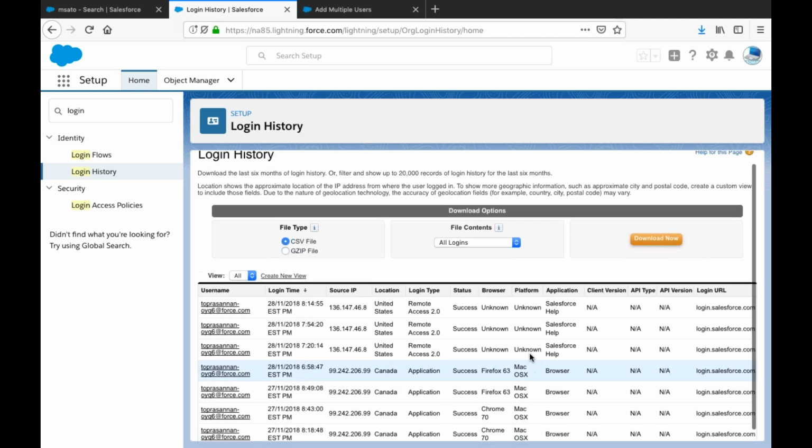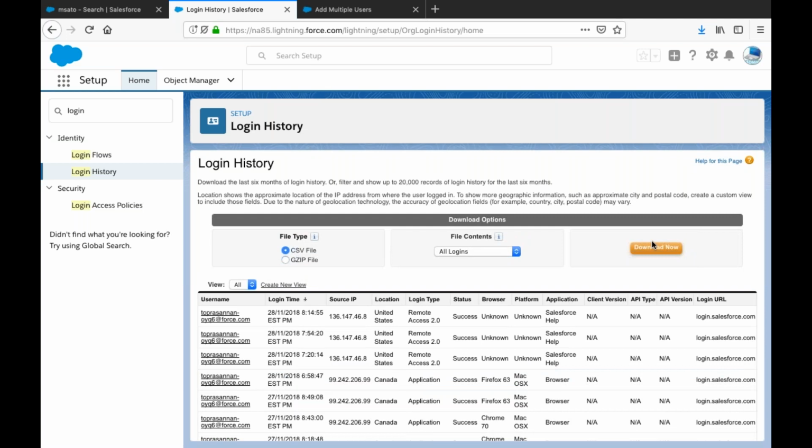So if you want to download this, you can use the download option as well, as a CSV file or a zip file, and then you can use this information to check what happened. If I was successful, it shows as successful. And if I entered the wrong password, what will happen? It says failed. Then you know what could be the reason.